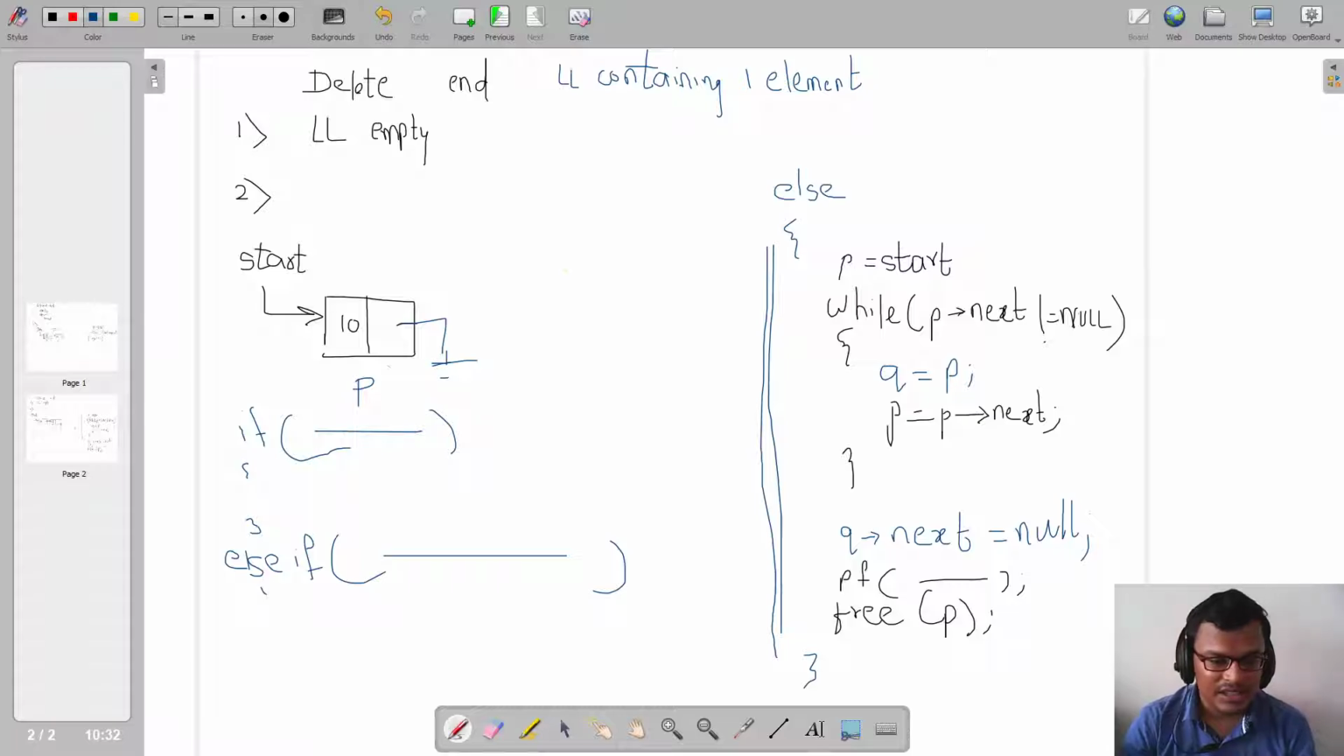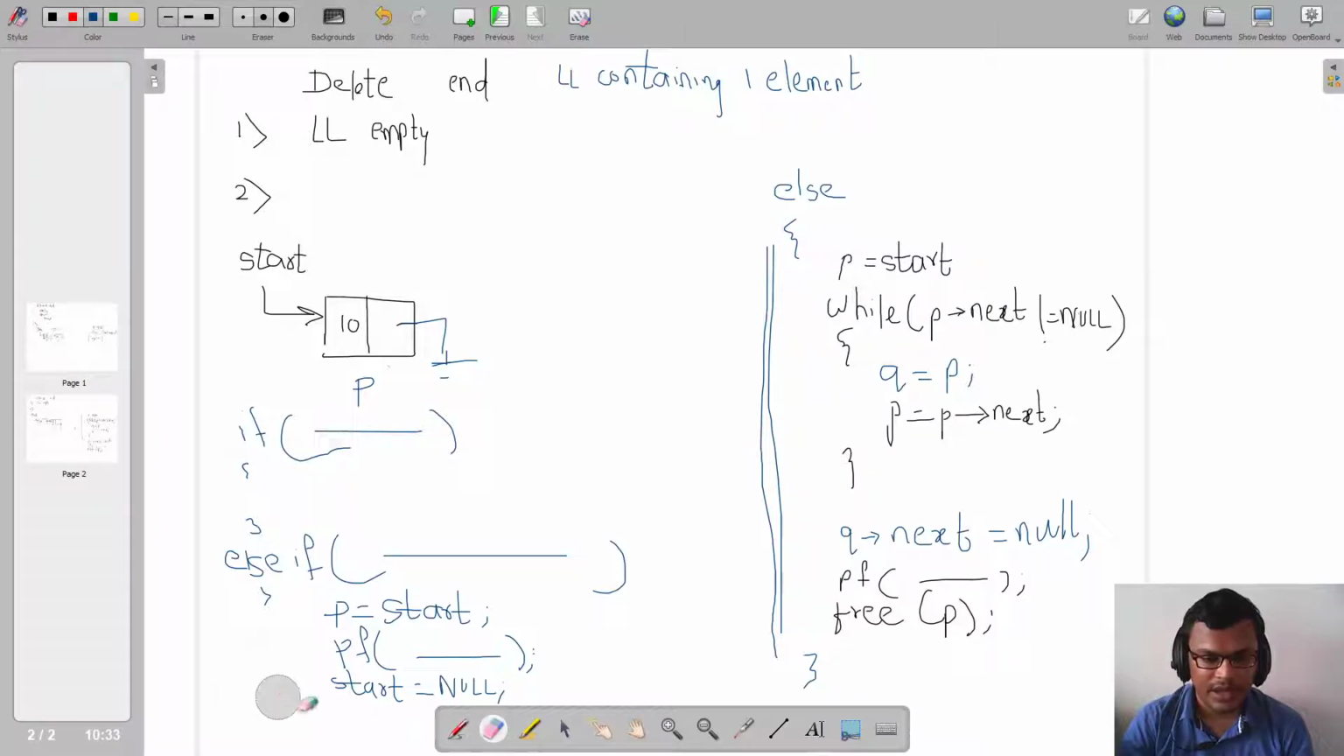So now when my linked list is containing only one element, I need to delete that, right? I can delete that simply by writing P is equal to start, because P is the only node that will be the starting node itself. So P is equal to start. Then I can write a printf statement for what I am deleting. I can make my start as null. You can write directly start as null, or you can write start is equal to start's next, it will become null, or you can write start is equal to P's next, that will also become null, right? So the objective is just to make it null. So start is equal to null, and then finally I can write free P.